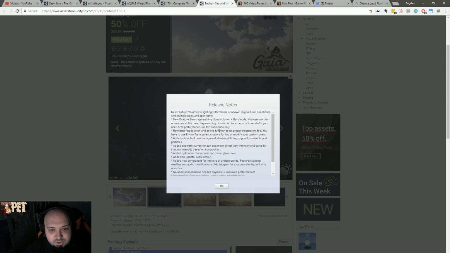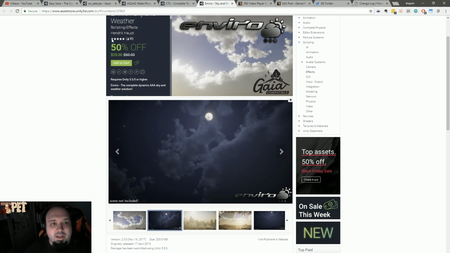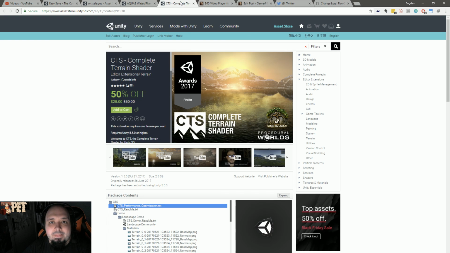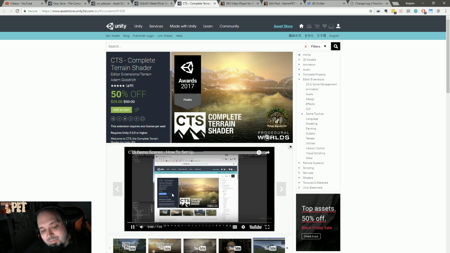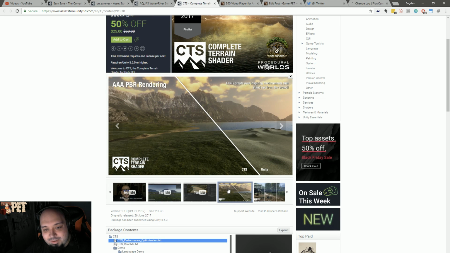And as you can see, version 2.0 just got released pretty recently. I need to talk with the developer, Hendrik, soon. So yeah, this is Enviro. Now let's talk a little bit about CTS, Complete Terrain Shader. This is another asset developed by Adam, the developer that developed Gaia.